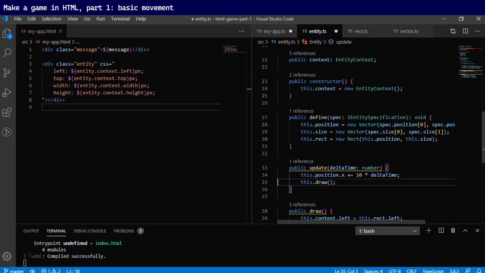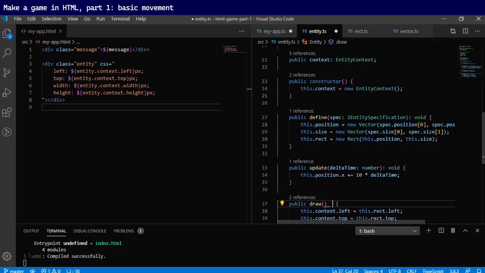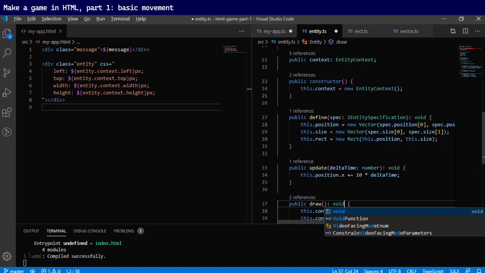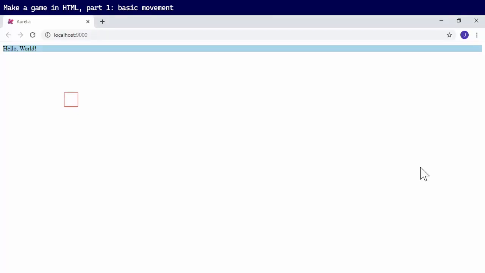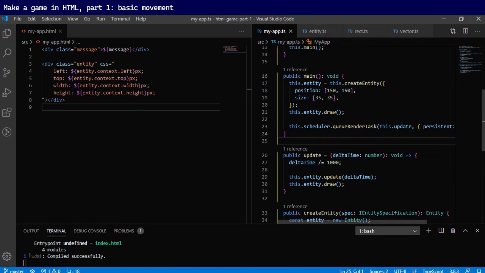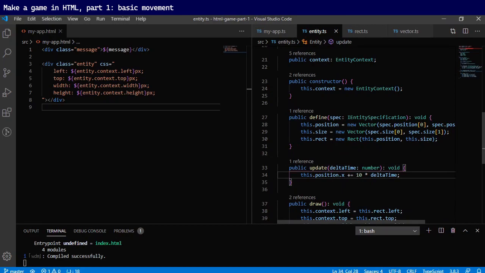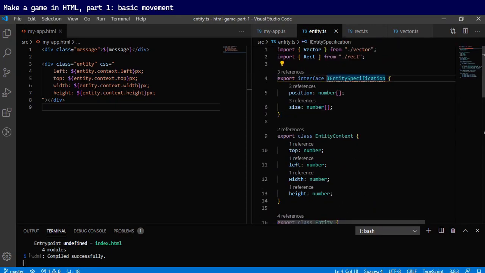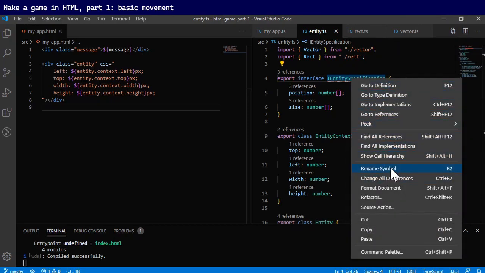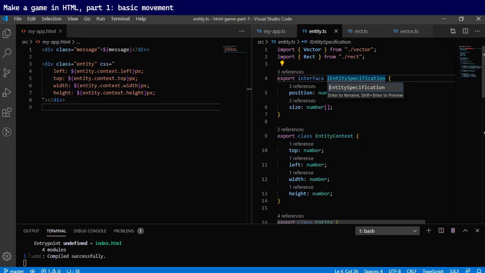And it shouldn't call draw. It should just update the position. Need to add a void there to get rid of it. There you go. Is this now working? Yes, it is. So this is needlessly ugly. So let's add another property here for the... it doesn't like that. So let's change that.